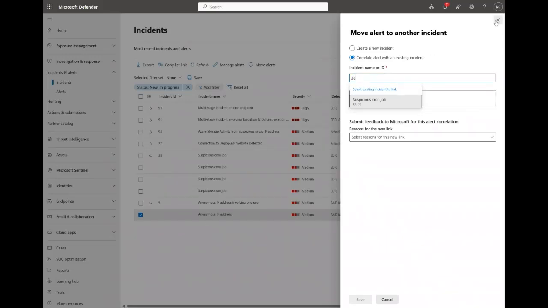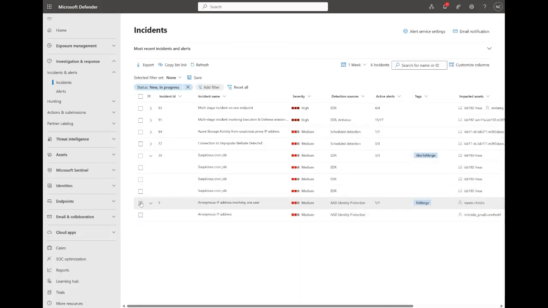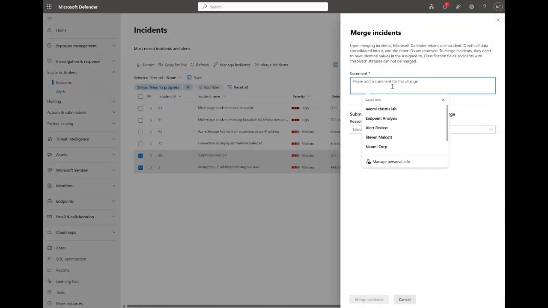Now, I can give you a scoop because real soon you will actually also be able to merge incidents. So if I click those two instances, you see the button Merge Instance come up. So let's try out this new feature and let's merge these two instances. So let's say merging for demo purposes.